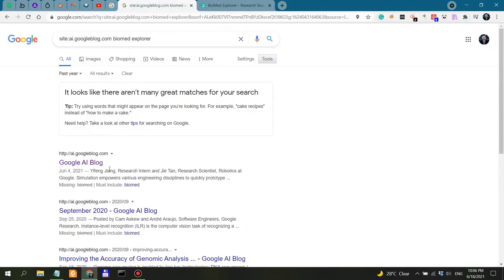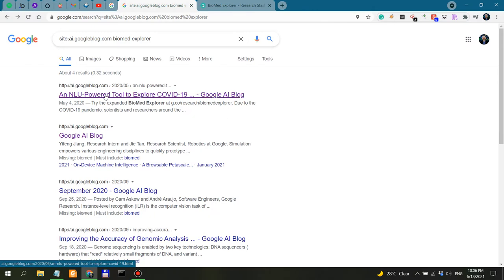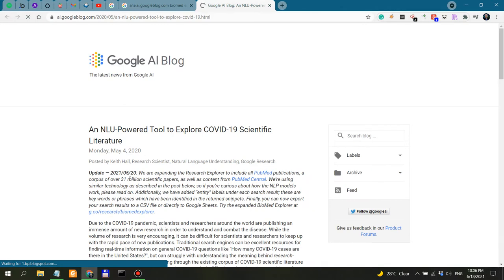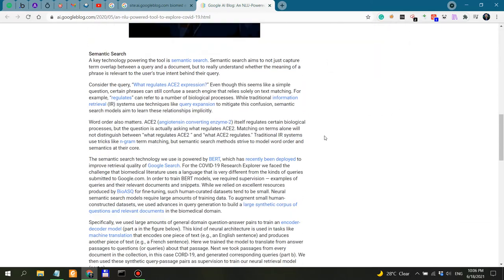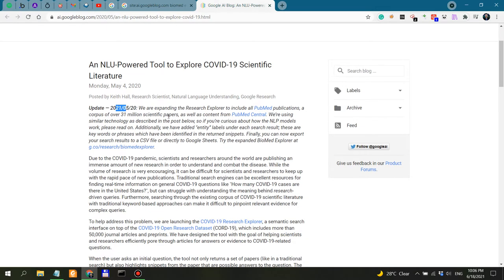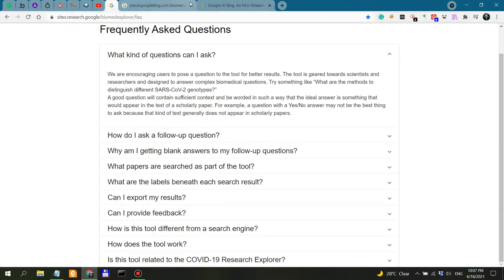Research stash. That's not from Google. Maybe it was here. Yes, so this is it. Update 2021. If you want to better understand what this is based on, you should read this blog from May 4th, 2020, but actually updated on May 20, 2021. So we are expanding the Research Explorer to include all PubMed publications. That's a corpus of 31 million scientific papers, as well as content from PubMed Central. There's a lot of stuff that you can do on Biomed Explorer.